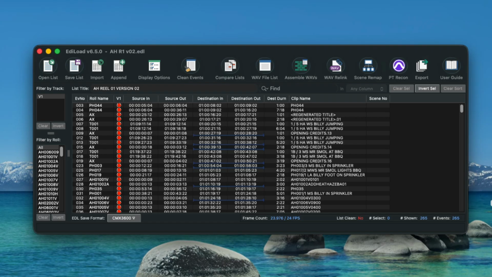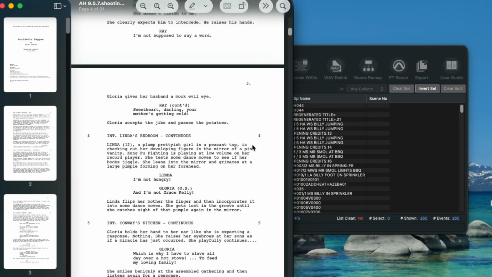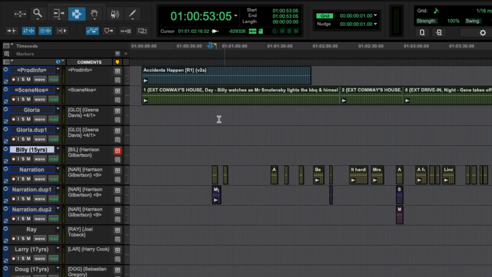I'll demonstrate how EdiLoad creates this track by combining the edit data from a picture edit system with the scene descriptions from a PDF shooting script. Then I'll show a few ways this track can be used during post-production.